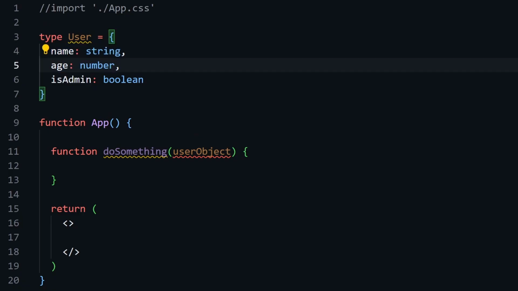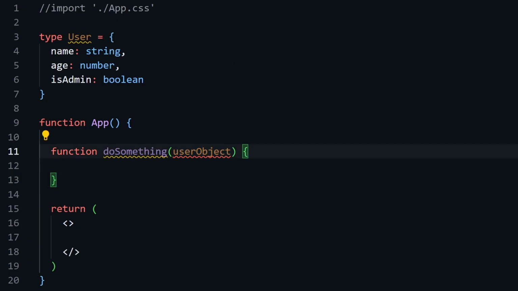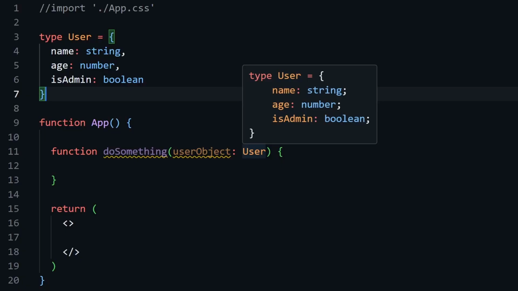Now, since we've made our own type, we can use this type as we would any other primitive type when declaring a variable. So if in our function called doSomething, we hover over this user object, it says it has type any, so we need to give it some type. Well, we can do it just like we did with the primitive types. We can give this a type and say we want it to be of type User, referring to the type that we made up here. And if we hover over it, you can see it references that type.